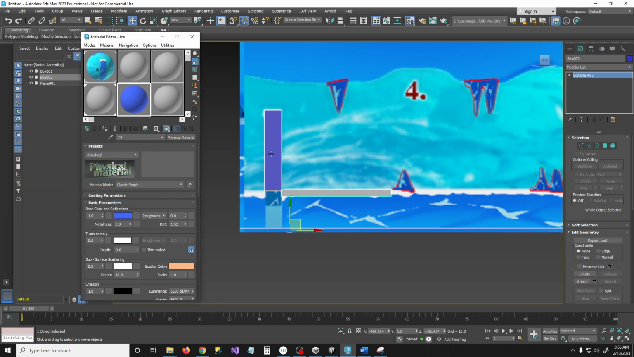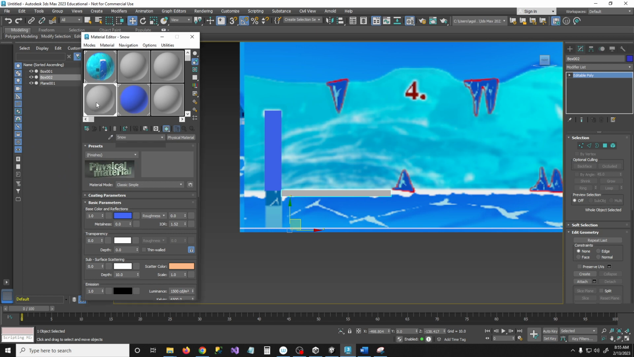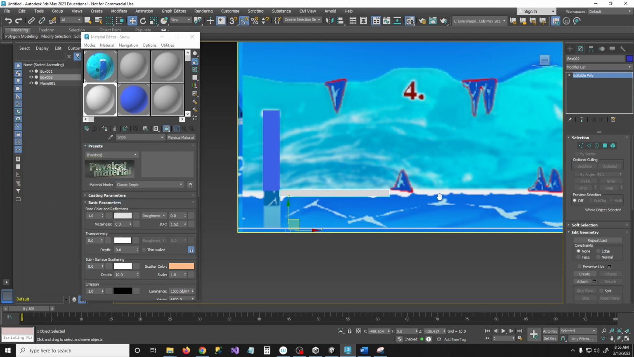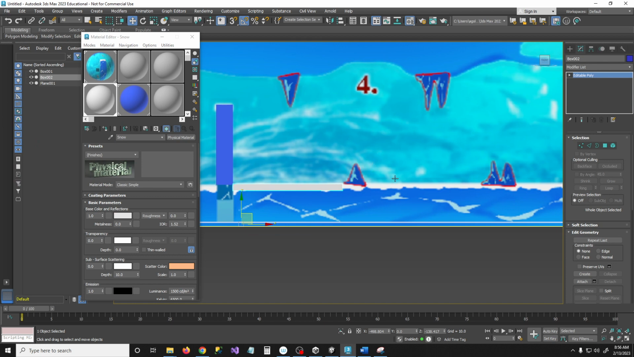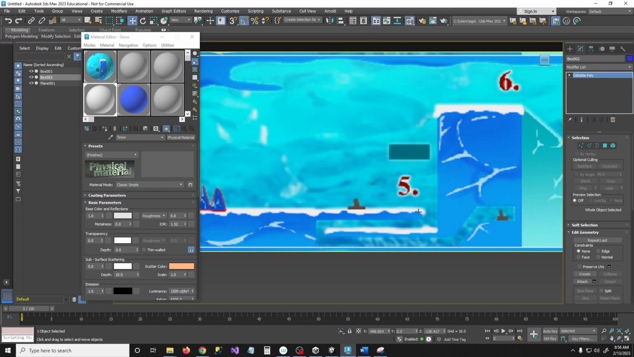Now, it's not a good idea to have lots of materials on your objects in Unity, but just for the purposes of prototyping, it doesn't matter. But in the final game, you really only want one material per object as much as you can. Okay, so that's our floor now, just to start with.